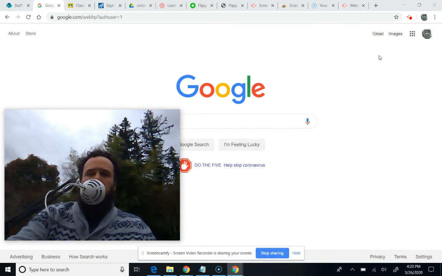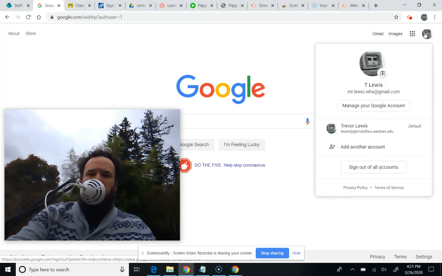So the first thing you're going to want to do is go to just google.com and make sure that you're logged into your school email address. You can click up here to see which Google account you're logged into, or if you're not logged into any, you can log into an account.